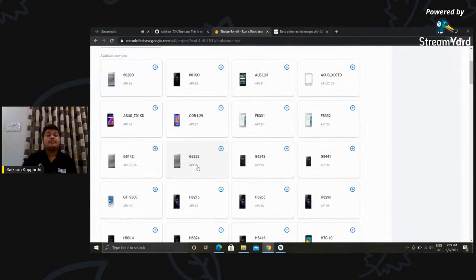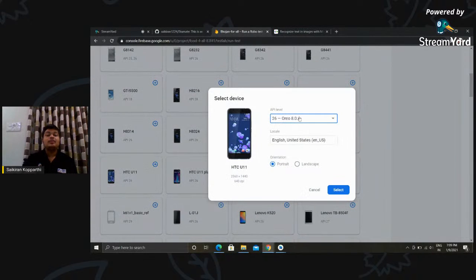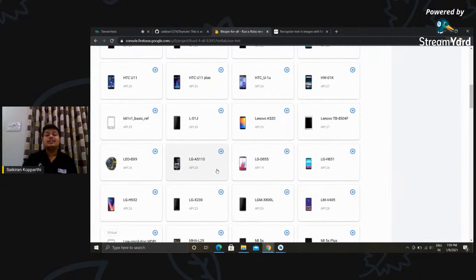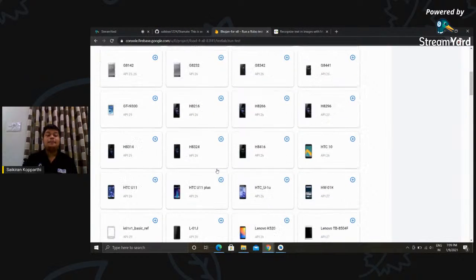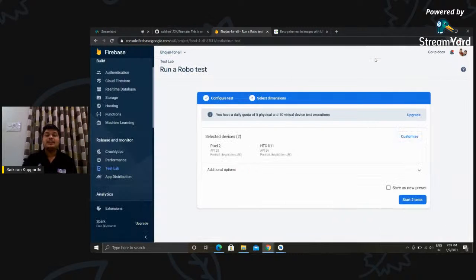And if I want to test my app on HTC U11, I will click on this and select the version Oreo. Okay, then I will click on the select button. See, these phones are not available physically, but they are available virtually. If you click on the confirm button, then you need to click on the start test button. Automatically, the test gets started. The robot will be installing the app in those particular phones, and the test will be started in the phones.